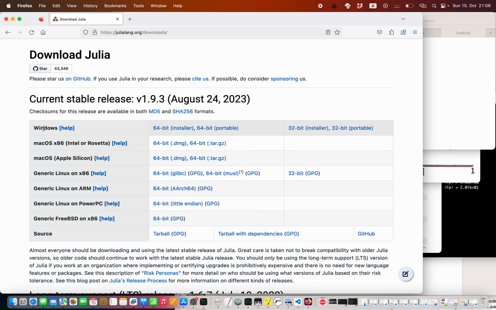For those who use Windows, when you download the installer and run it, at some point it will ask whether you want to add Julia to path. Please don't forget to click yes. You should tick the box and make sure that Julia is added to path.